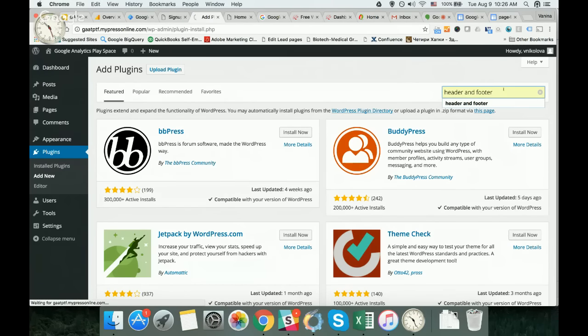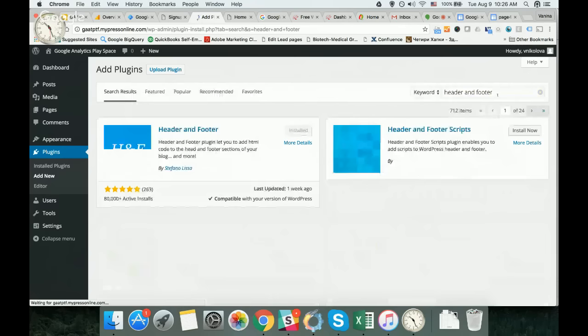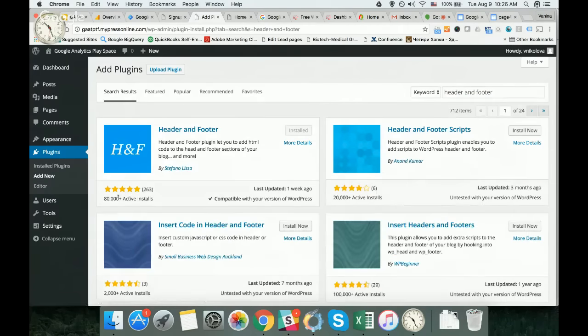That's why I decided to go with it, and it has also, as you see, 5 out of 5 stars. So you just have to click to install it. I have it installed, but in your case, it's going to say install now. And the other plugin you would need is for Google Tag Manager. You can just type Google Tag Manager, and any of the plugins there really would work.